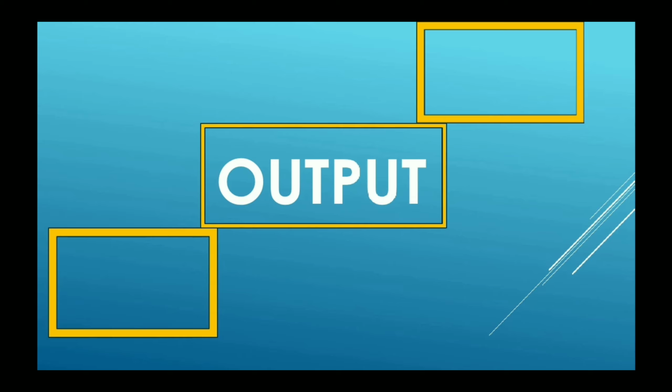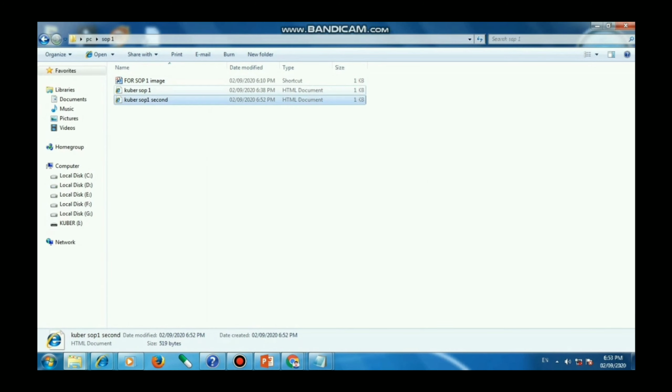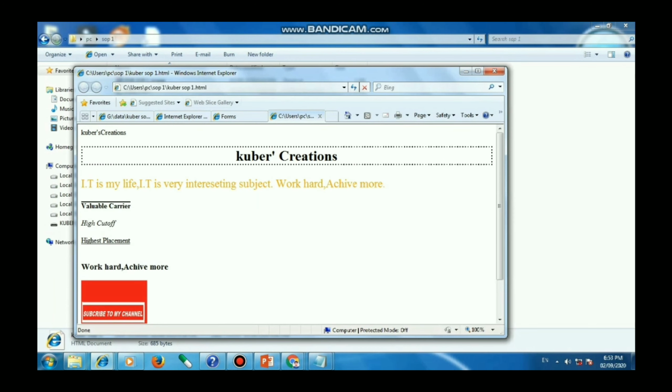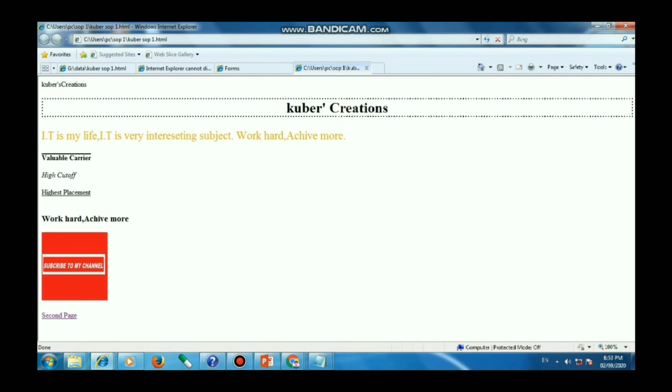Let us see the output. For the output, open your first coding file. As you can see, this is our coding. The title is Kuber Creations and my thoughts are there. Also the photo has been inserted.